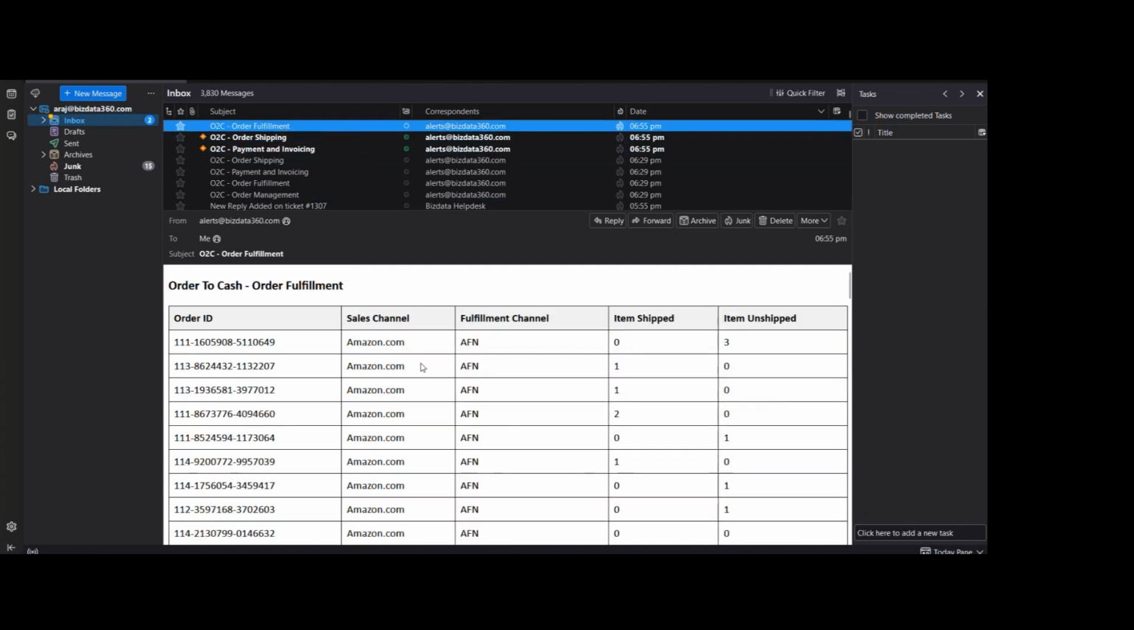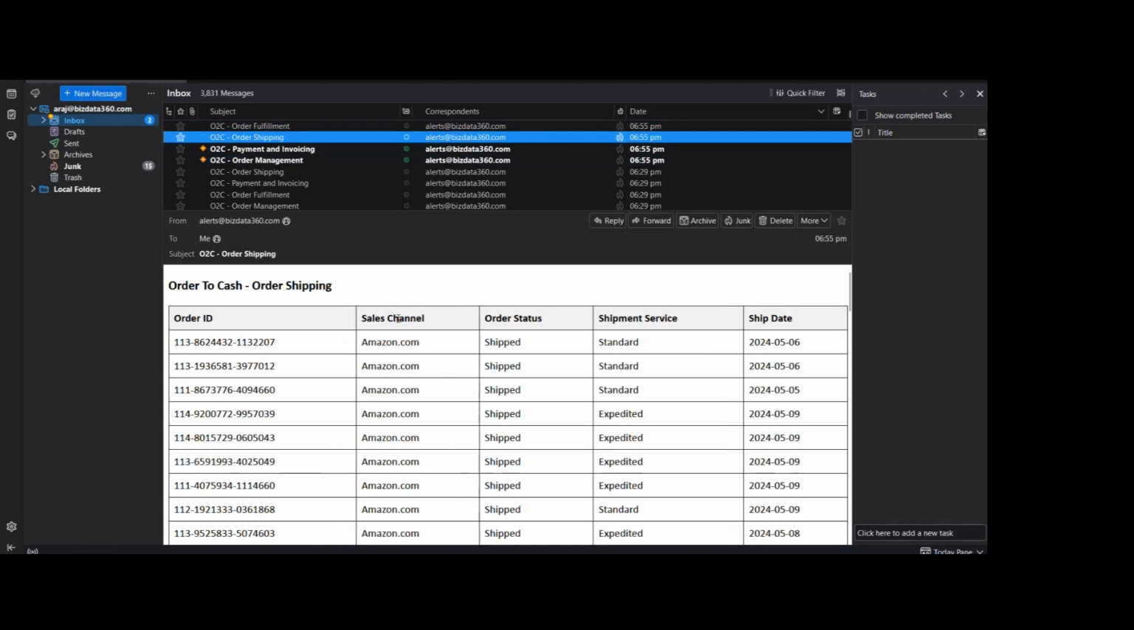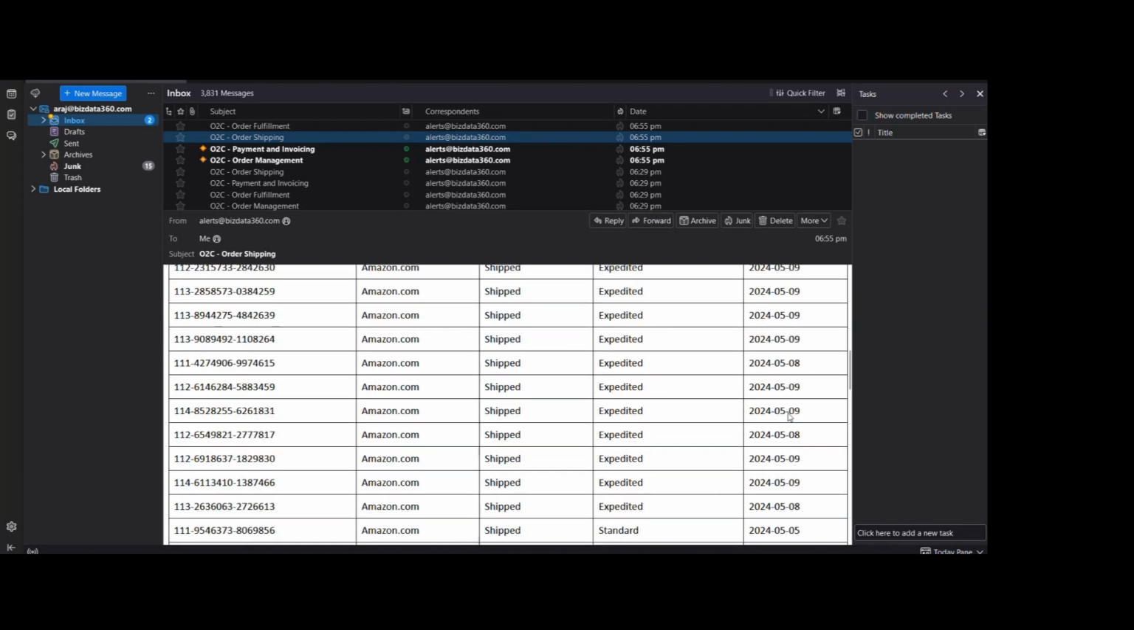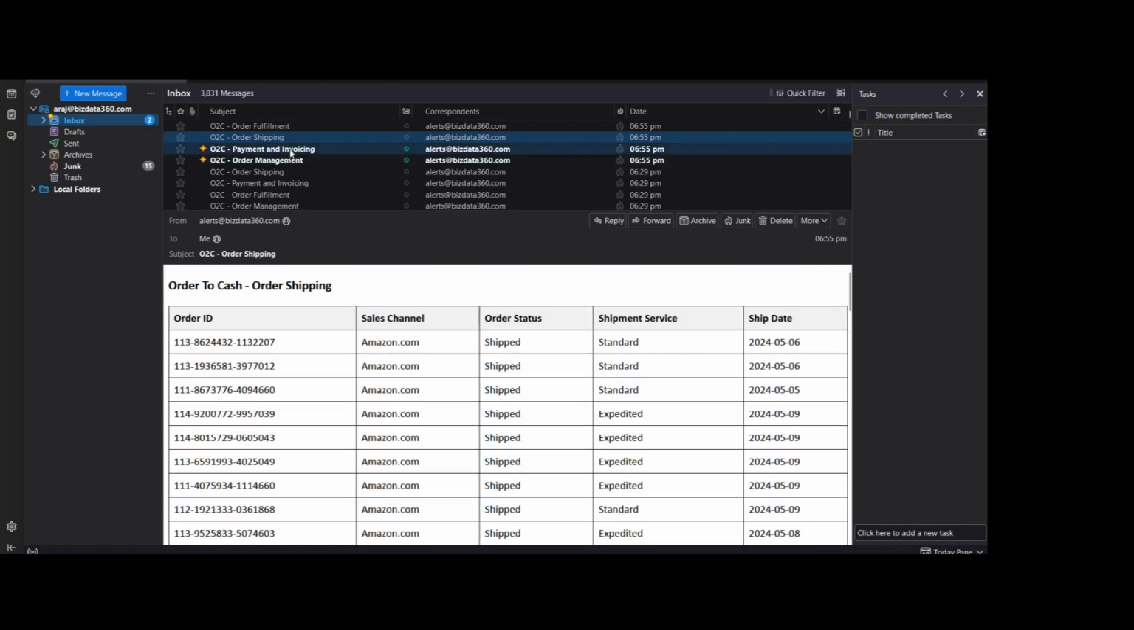For fulfillment, we can see we have order ID, we have total items shipped. If any unshipped items are there, we can track that. So all these details we can add in emails, or we can send them to any database or to any particular concerned person or directly to the clients. We can check this shipping email. So we have all the shipping details here, like sales channels, shipment status, shipment service, standard or expedite, and ship date when it got shipped. This is all the live data we are checking right now.